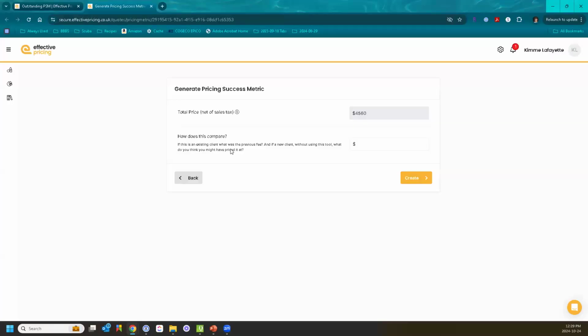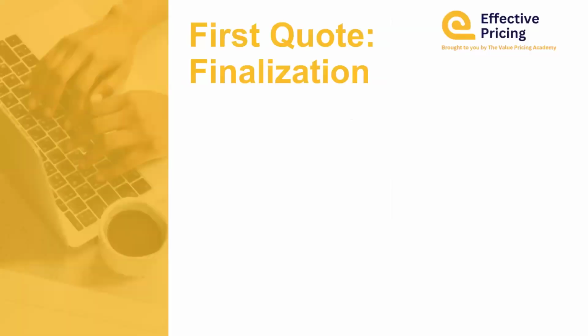here is now where we generate our pricing success metric. And basically what this is an internal process for you to be able to track your progress. I'm just going to advance my notes a little bit.